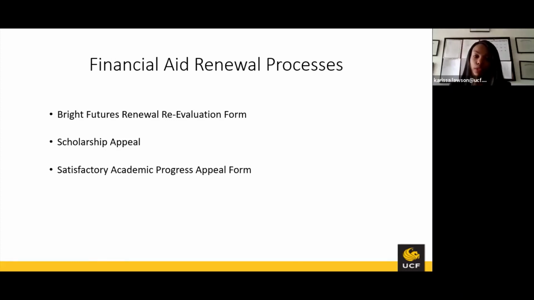Students do study abroad in fall and spring, and then afterwards they don't see their aid for the next semester. That could be the reason why. So once your grades post, you can go ahead and complete this form, and then we'll be able to update your financial aid.